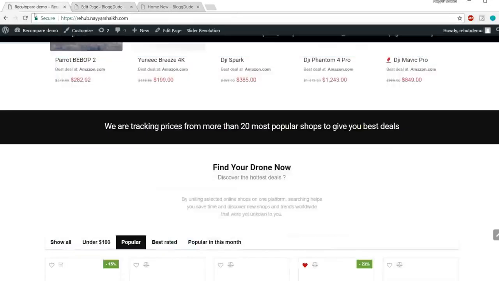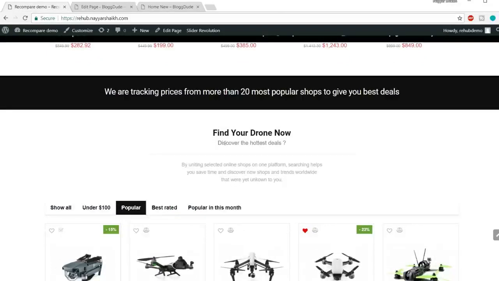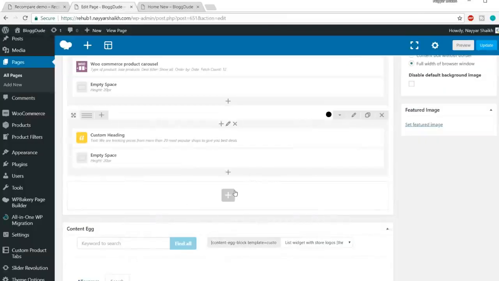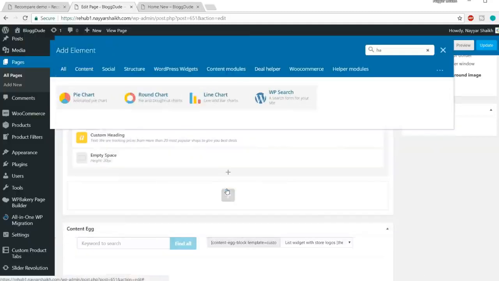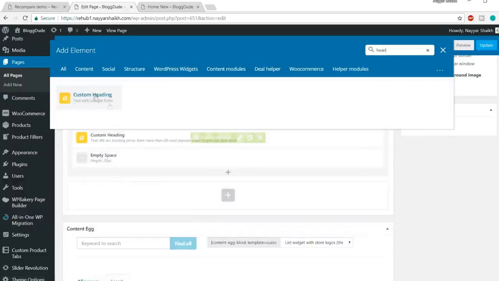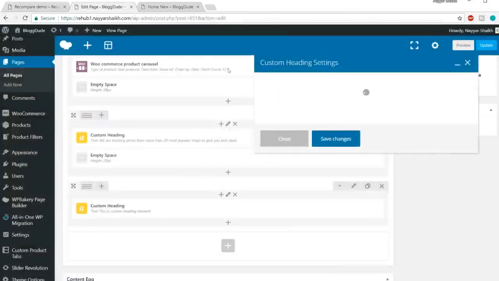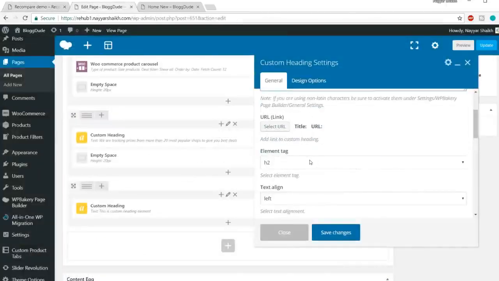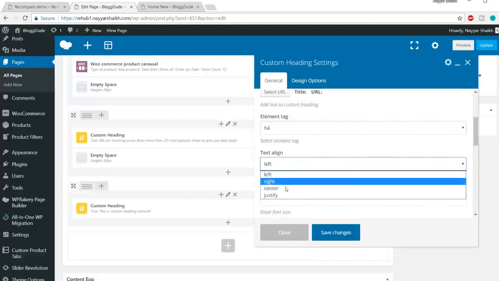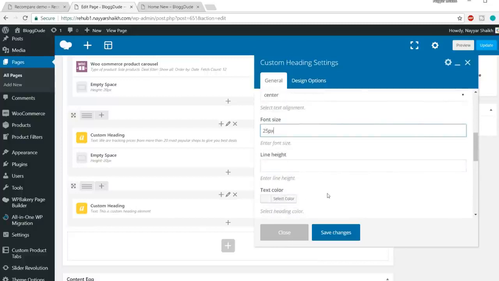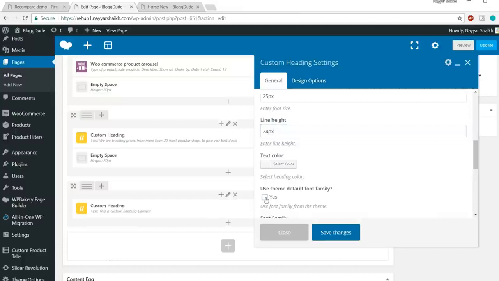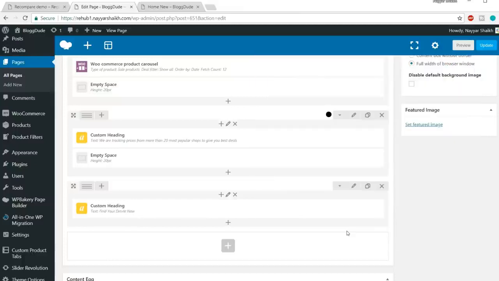And now let's add a new heading and subheading for this one. So add this element, click on this button, add element, search for custom heading, select this one, copy this, find your drone now, paste it over here. Let's make it H4, center align. Font size, let's make it 25 pixels, or yeah, 25 pixels is fine. Line height 24, 25, you can select anything you want. Default font family, click on save changes.